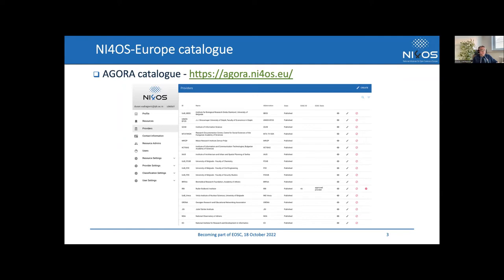So typically this happens when a single provider aims to onboard self-hosted resources or similar. So in such case, all main onboarding steps, such as we will see later, information gathering, integration, validation, and publication of the resources, are performed with direct support of the central EOSC onboarding team.